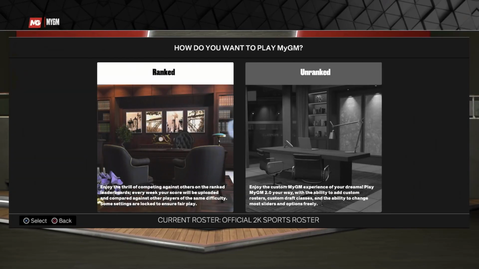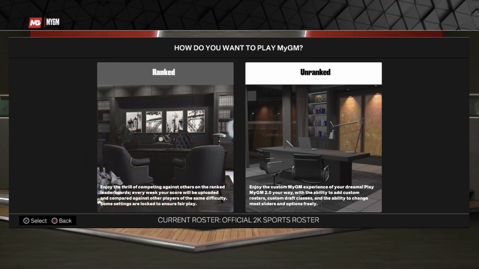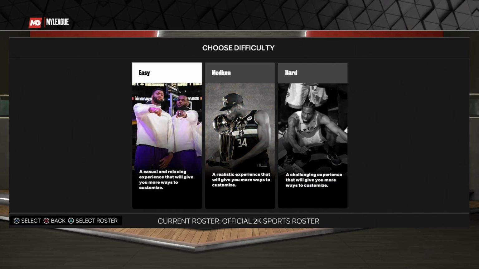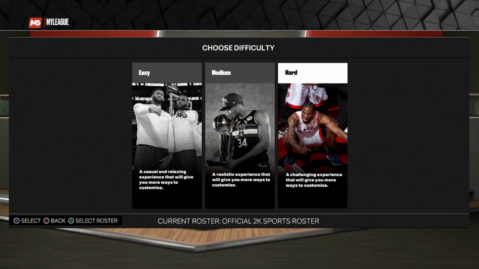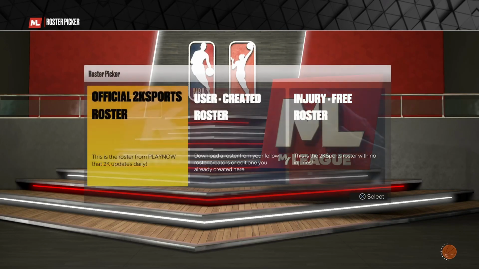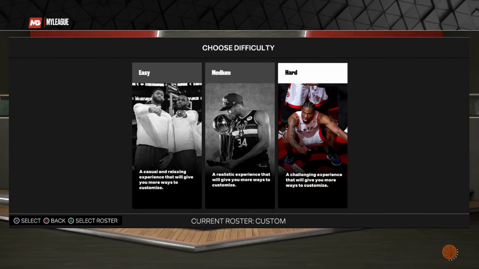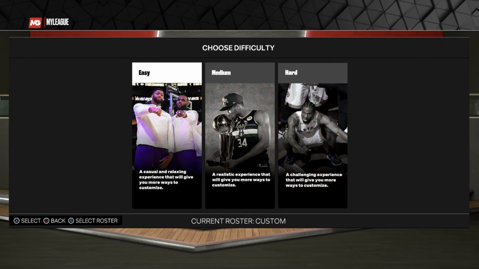My GM, naturally, it's not going to work for ranked. It's got to be unranked. Select unranked. And then pick your difficulty. And then you can select roster again with triangle or Y. Go to user created roster, select your custom one. There it is. Then pick your difficulty to move forward.